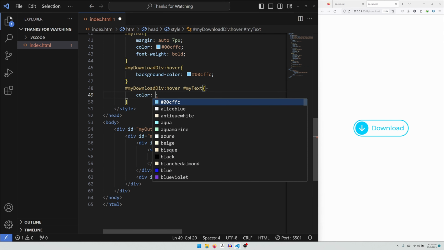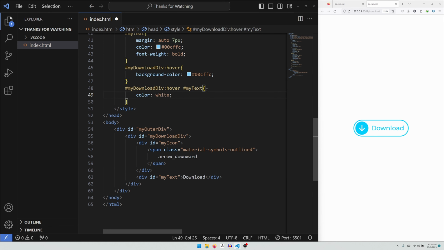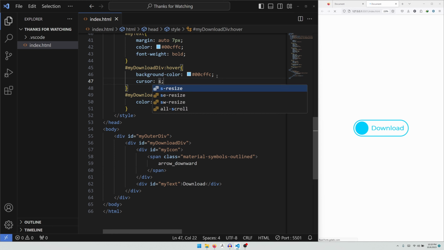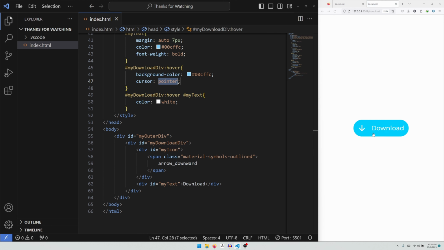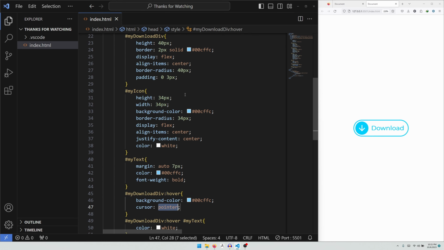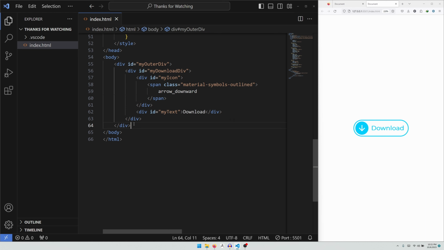So I'm going to use color white. So here, see, it's working, and I want to change the cursor to pointer. So now see, it's working. Now everything is done with CSS. Now let's get started with JavaScript.